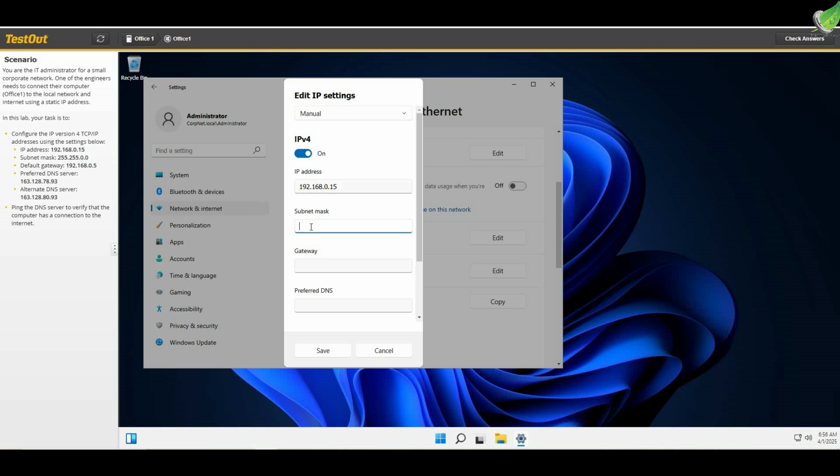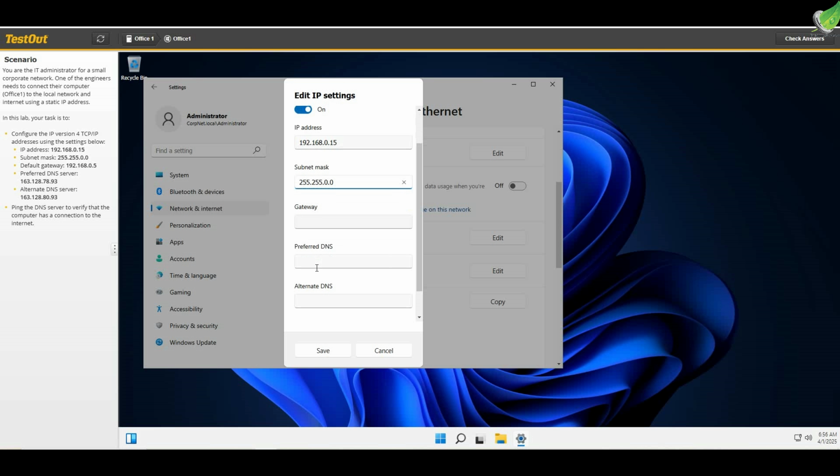So we copy the subnet mask and paste it in the subnet box. You have to be very careful when copying. Do not copy space. If you copy space, it's going to mess up your answers as well. So for the default gateway, copy, paste.